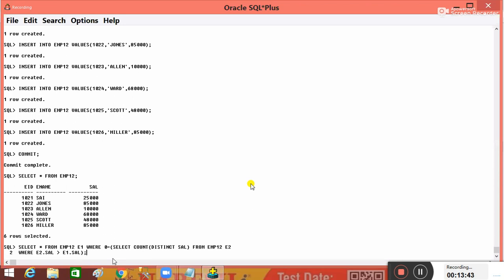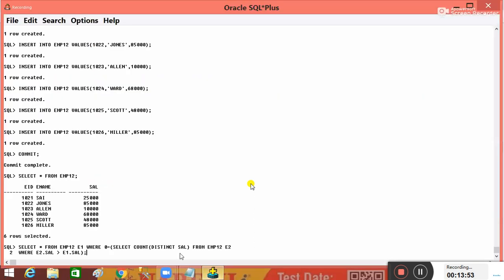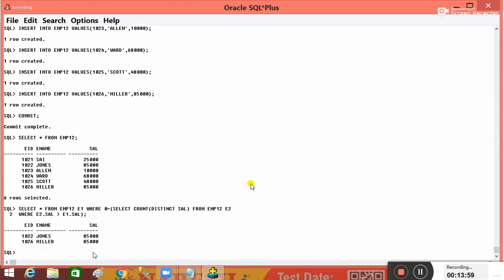Now see the query, how simple, how easy. When you see the syntax, it looks like a big syntax, but when you're writing, it's a very, very simple syntax, just a small query. And now I'm executing, guys. Now my first highest salary employee details are displayed.